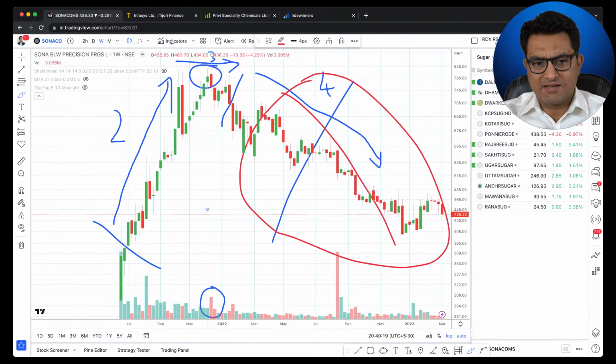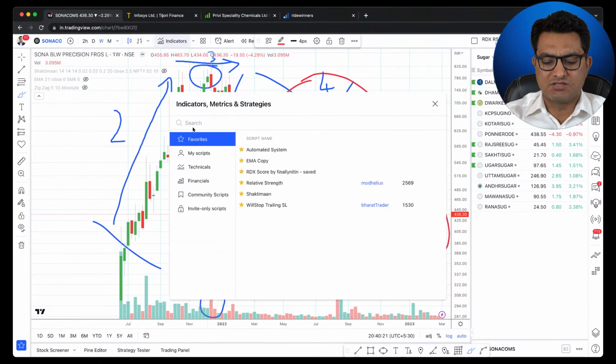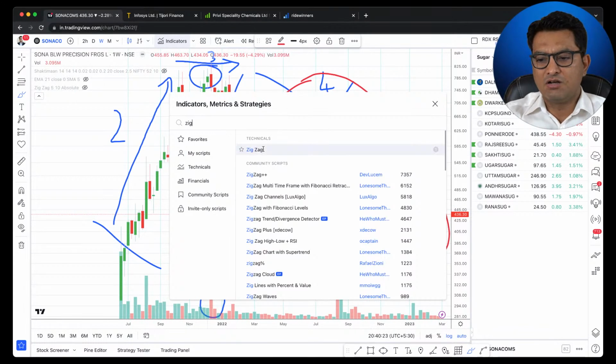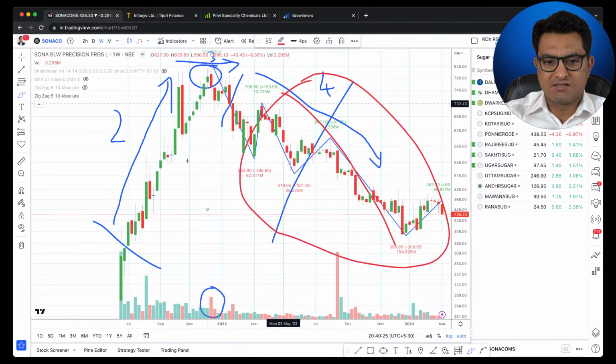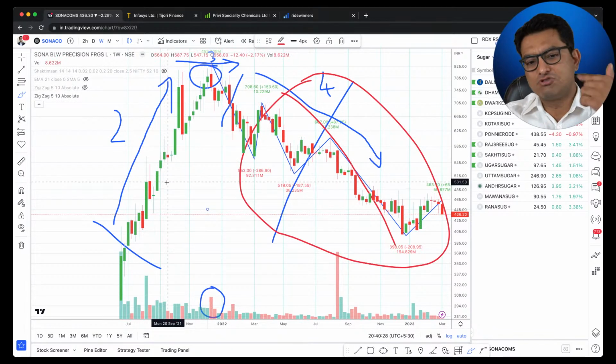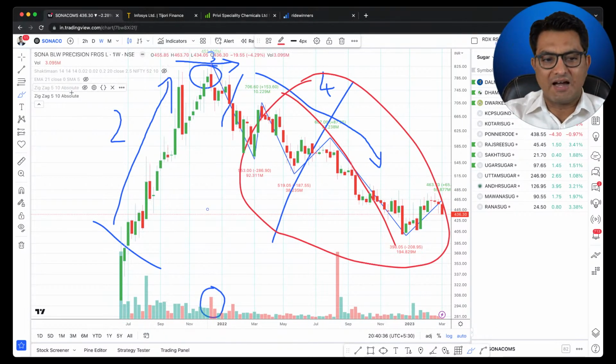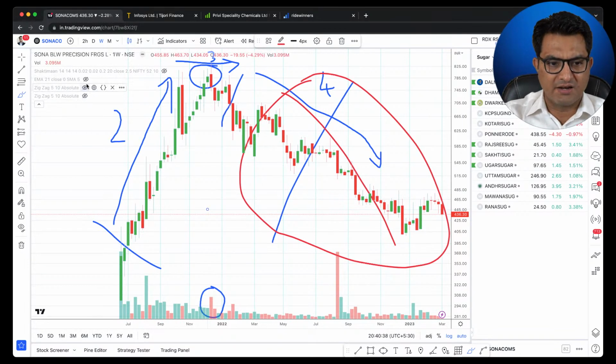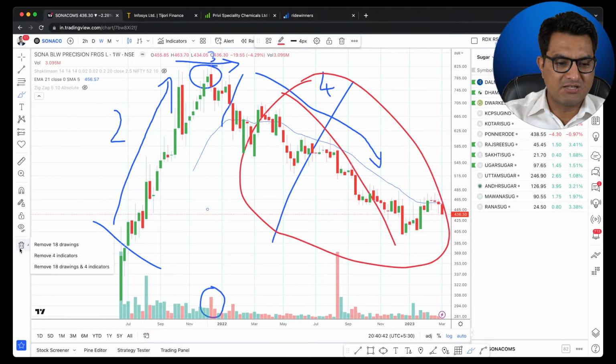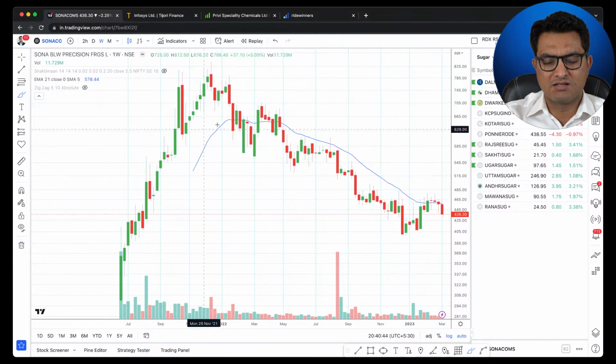Now, a very simple indicator all of you can use in this kind of scenario is called the zigzag indicator. This is the indicator you can use where it will show you the Dow theory, higher highs and higher lows. And when it forms lower lows, you will know that the story is over. What I do is I use some other indicators. I use the likes of EMAs to exit. So let me just remove all the drawings so that you can understand.